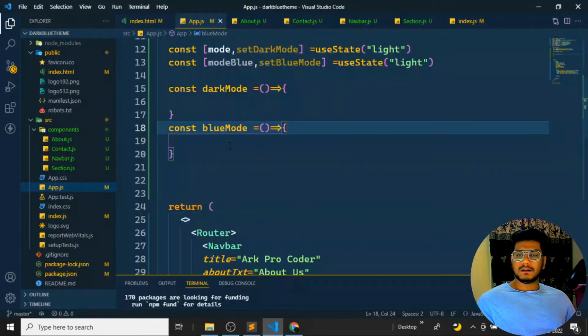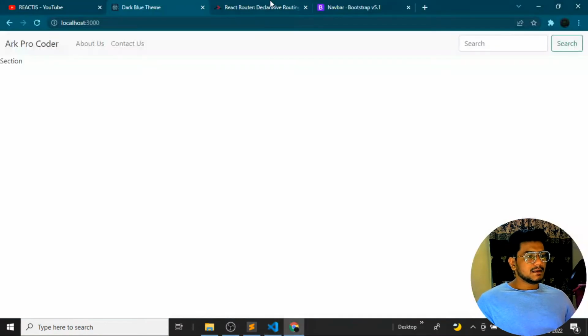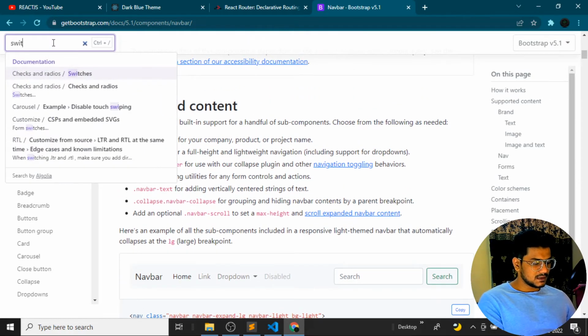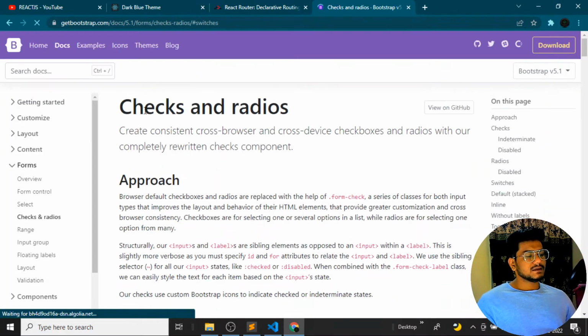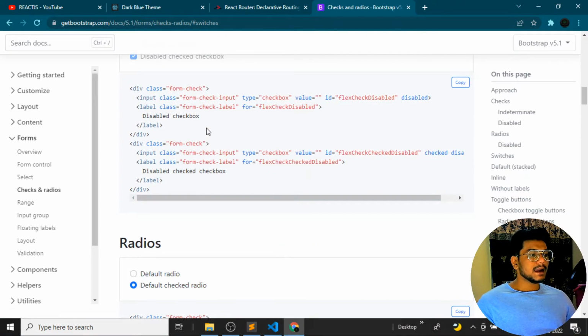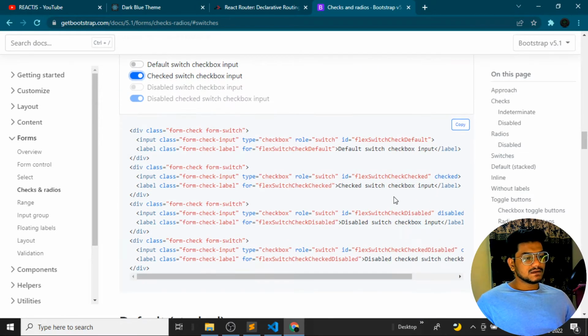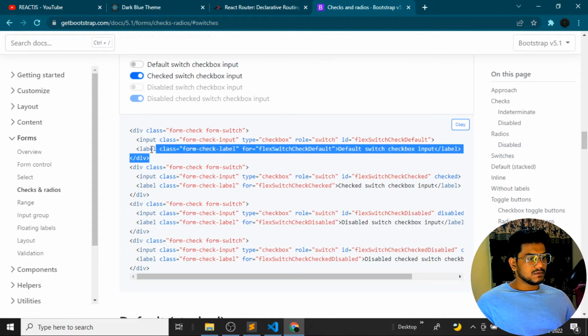Now let's look at the logical part. Coming back, I need to have a switch like this, right? So I'll click here. I think that was a switch. If I search for the switch inside my Bootstrap, here we have the switches. You can see I have a switch like this. So I'll check and copy one particular switch from here.